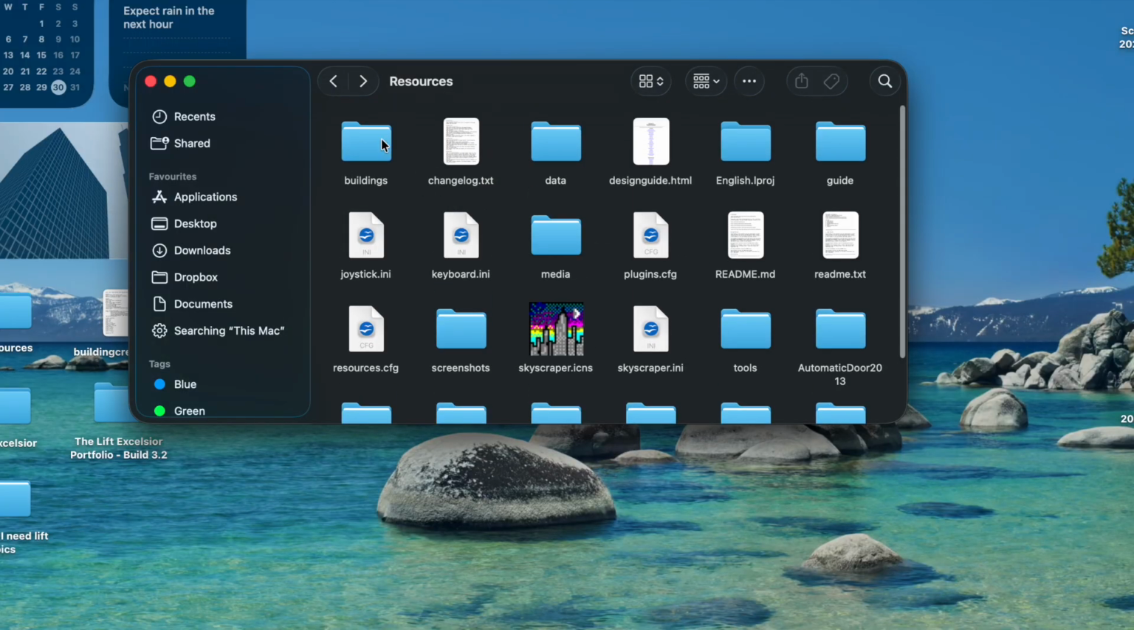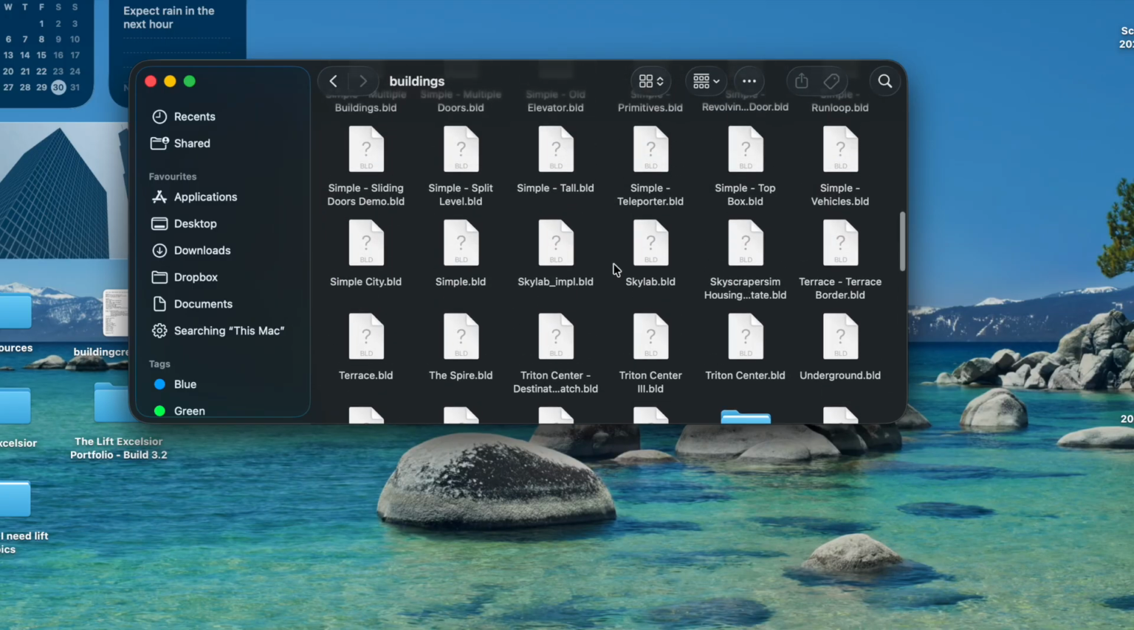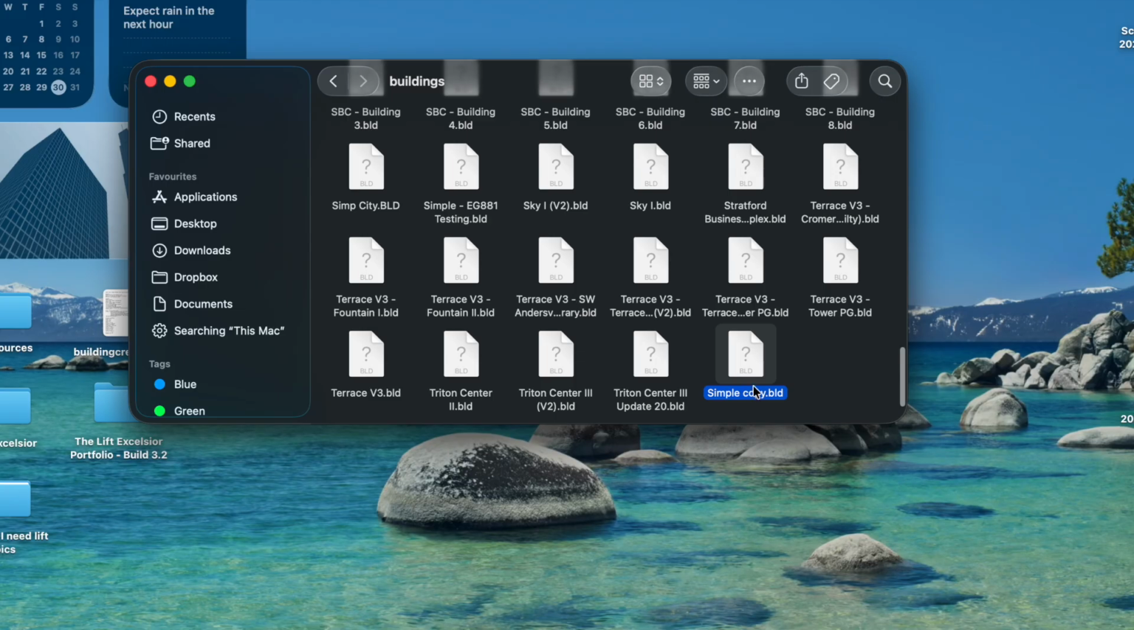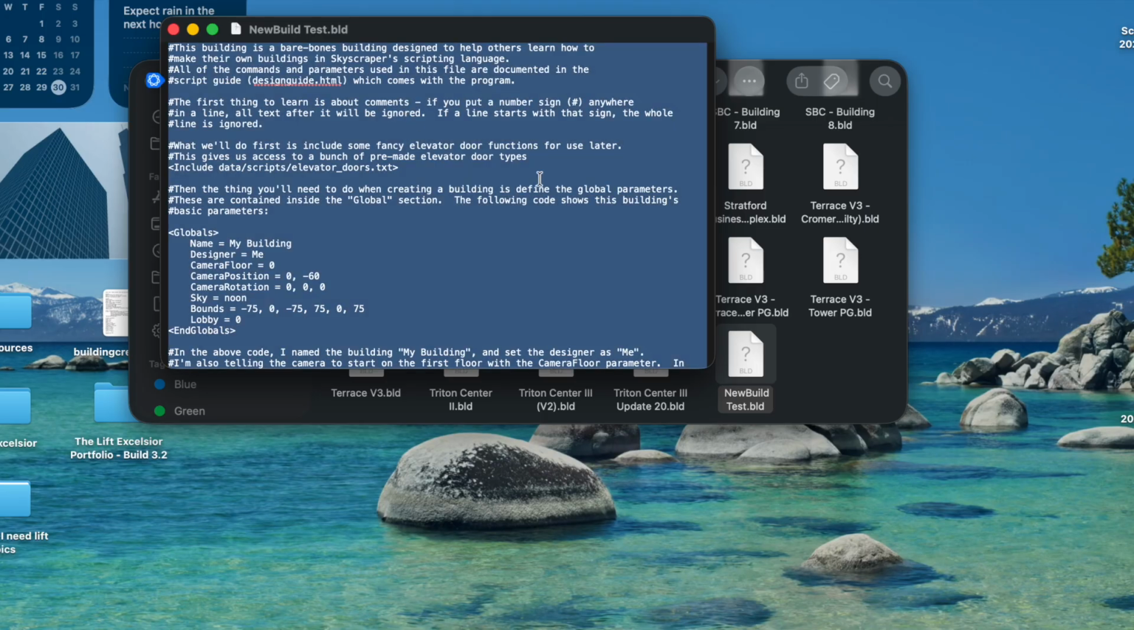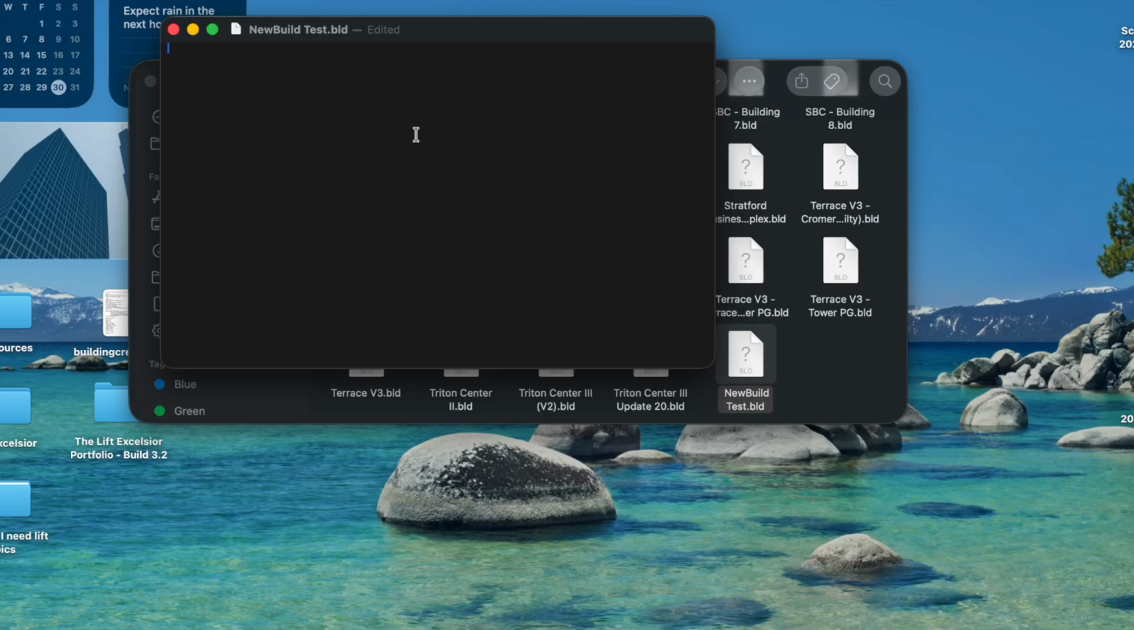So to make our BLD file, that's going to be our tester for using NewBuild, go into the buildings folder, copy and paste any building using Command C and V. I'll go for the simple building. Let's rename it to what we want our building to be called. I'll put a space beside my title so it appears at the top of the buildings list in Skyscraper. And I'll call it NewBuild Test. Open it up. Command A to select everything and backspace to delete the code. We now have a blank slate that we can use.